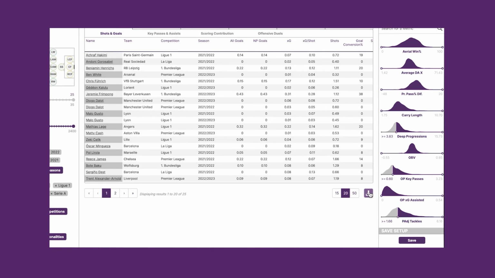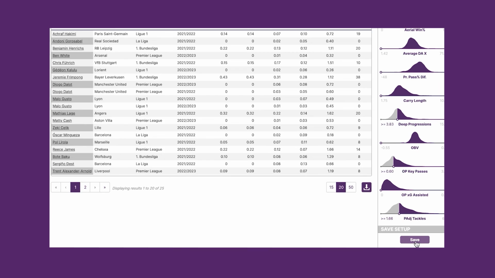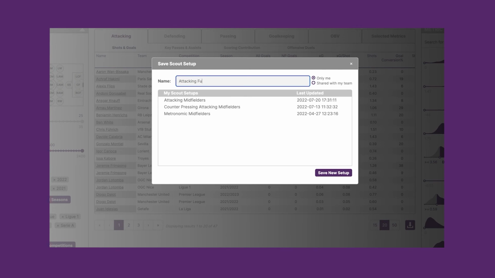Once we're happy with the list we've created, we can again export the shortlist for further analysis and scouting. We can also save the search we've performed so we can use it again in the future when we need to refresh our shortlist.